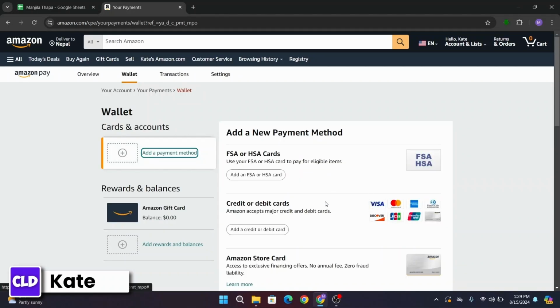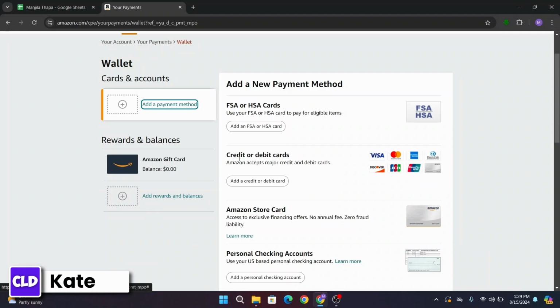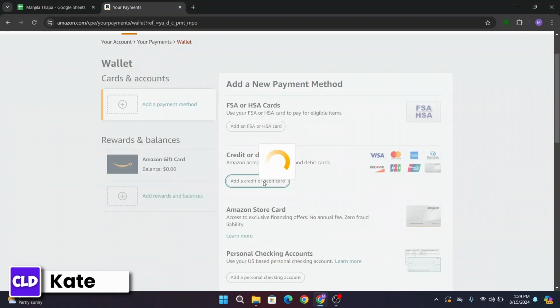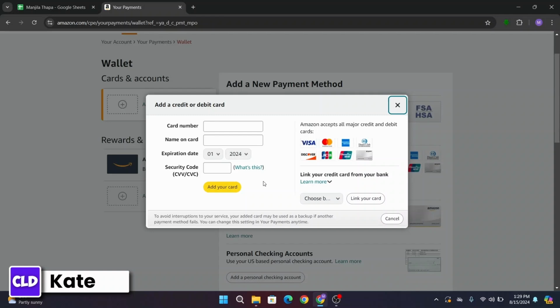Now you will get various payment methods. You can either add your FSA or HSA card. Under that, there is an option for credit or debit card. So click on add a credit or debit card. Now all you have to do is provide your debit card information.